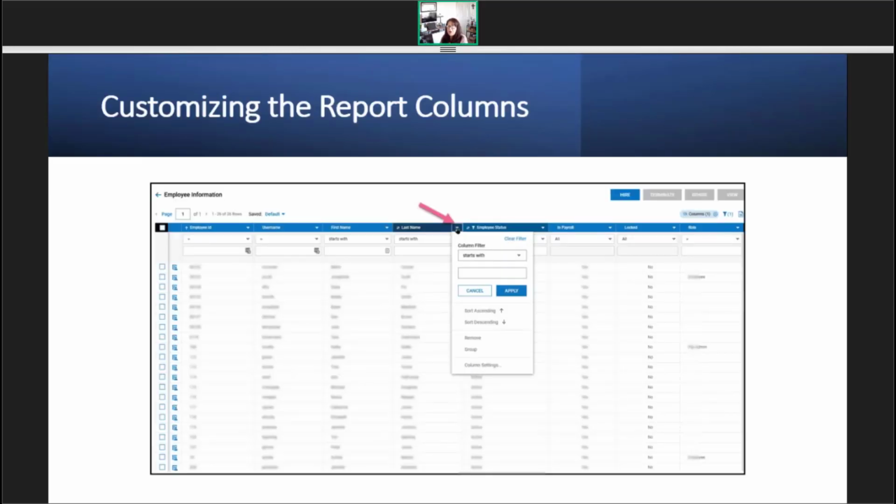In the report, you also have the ability to customize a single column by hovering over the header. Click on the down arrow next to the column name. You can set up filters. Jim will be discussing filters later, so stay tuned. You can sort columns in ascending or descending order.